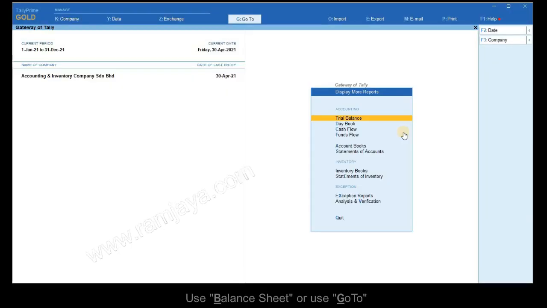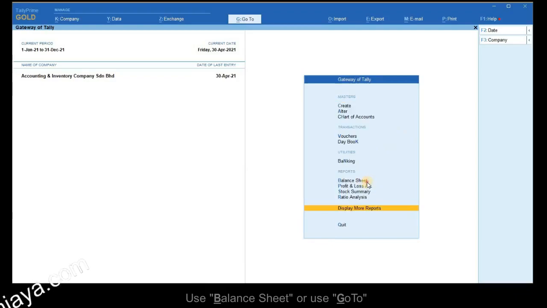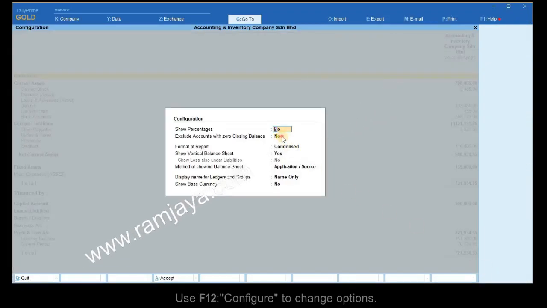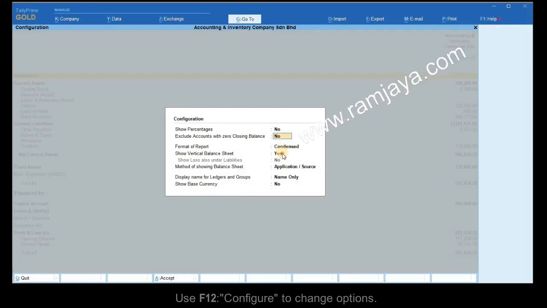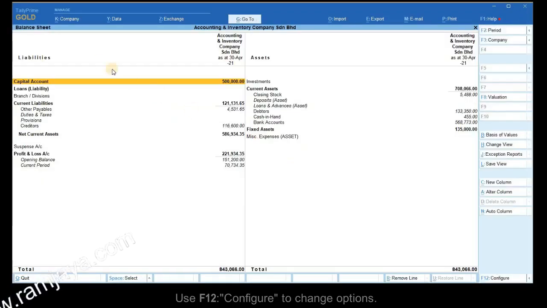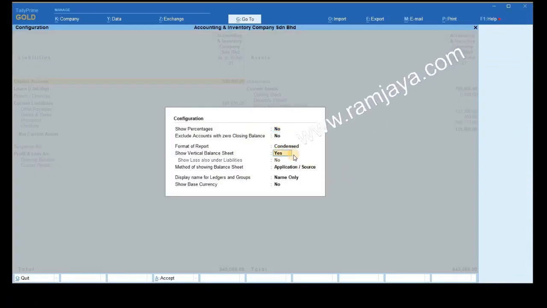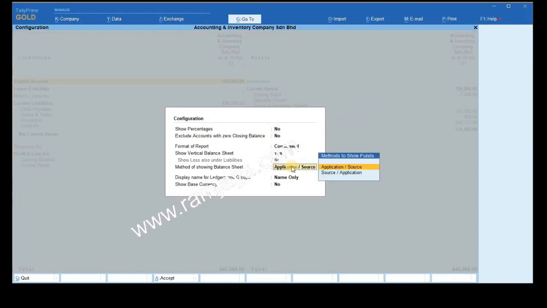Balance Sheet Report. From the menu gateway of Tally, select Balance Sheet. Use the button Configure and set the options to exclude or include the zero balance groups. You may use the option Show Vertical Balance Sheet to change the view to the traditional T format. You may also change the order of the balance sheet presentation by changing the method to Application/Source, which shows the application of funds followed by the sources of funds, or reverse it.